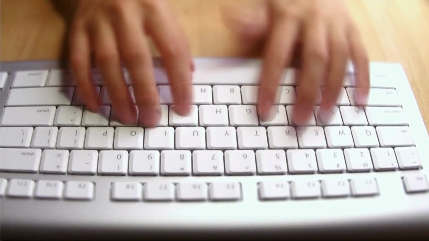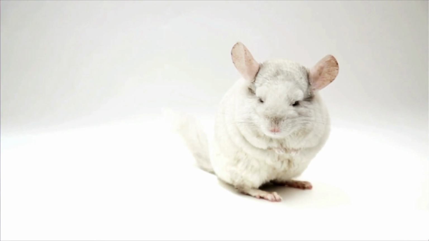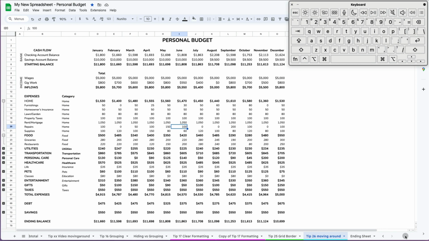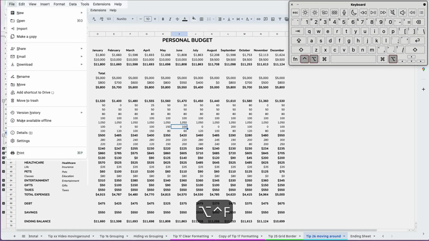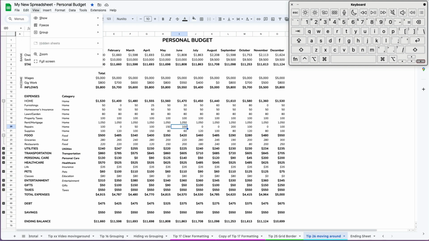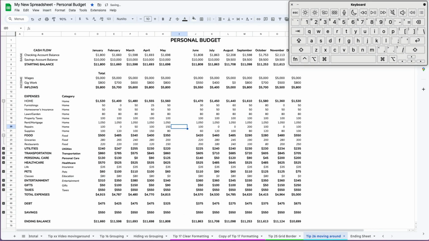Shortcuts speed up your work and increase productivity, but knowing them is also very helpful when you find yourself without a mouse or a trackpad. To access the menu without a mouse, press Ctrl plus Option plus F. Then use the arrows to go through the menu options. Once you find the menu option you want, press Enter to select it.